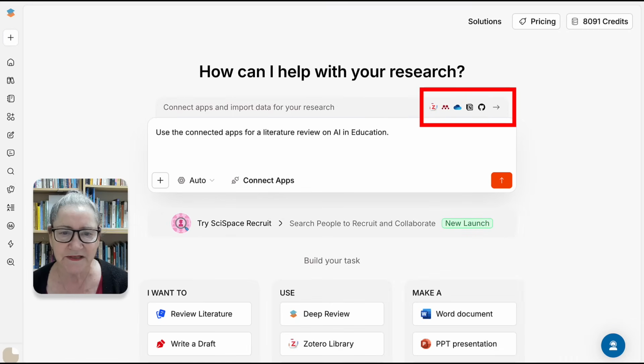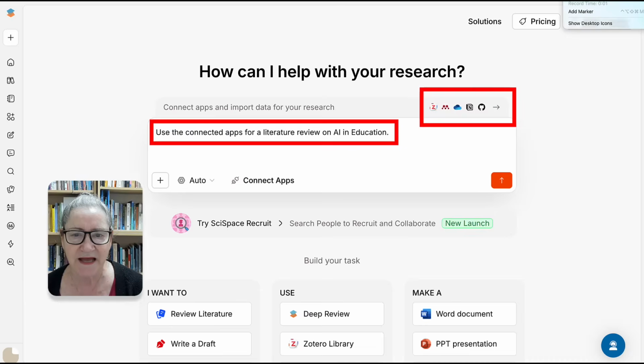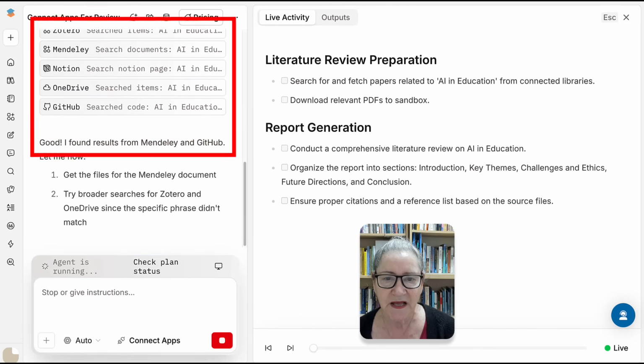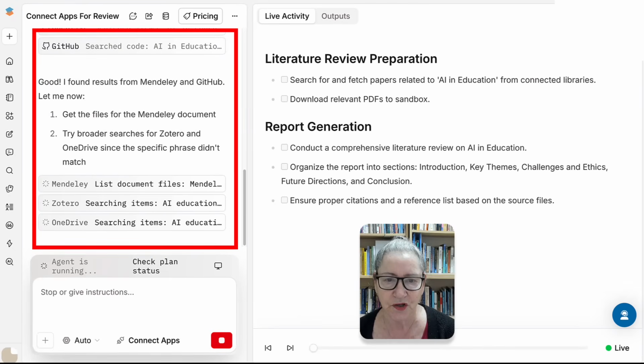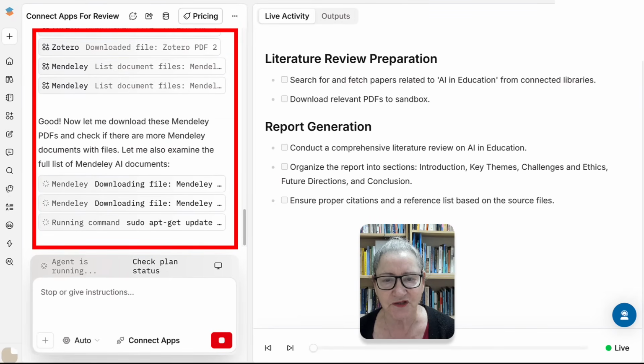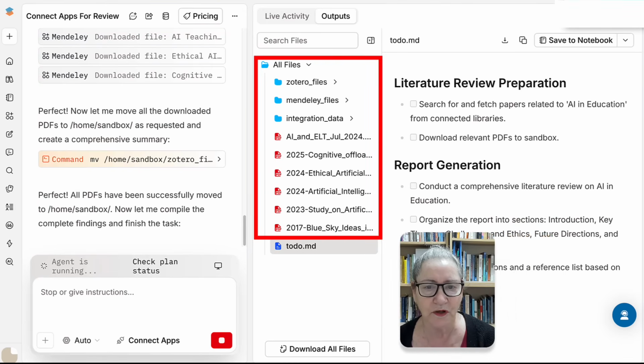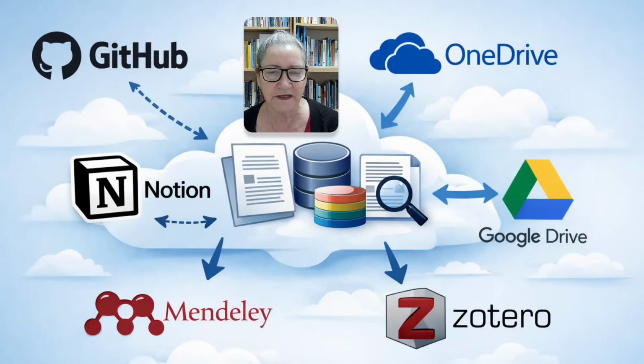The first update is extended app integrations in SciSpace Agent. Let me show you what's new. Inside SciSpace Agent, you can now connect external apps directly. That includes GitHub, Notion, OneDrive, Google Drive, Mendeley, and Zotero.